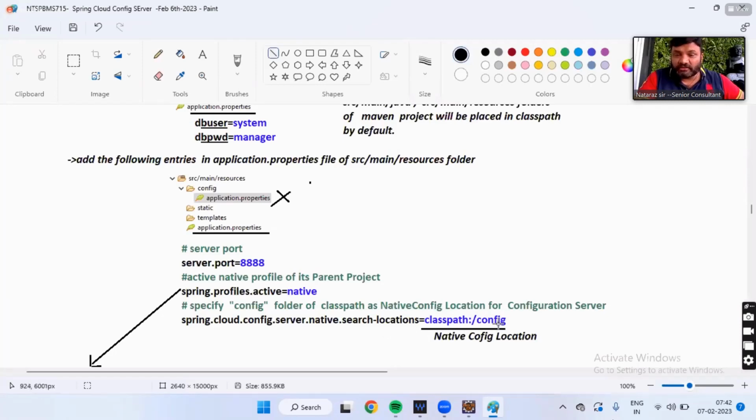spring.cloud.config.server.native.search-locations is equal to this one. If you have multiple locations, you can specify them as a comma separated list of values. These two are extra, boss.